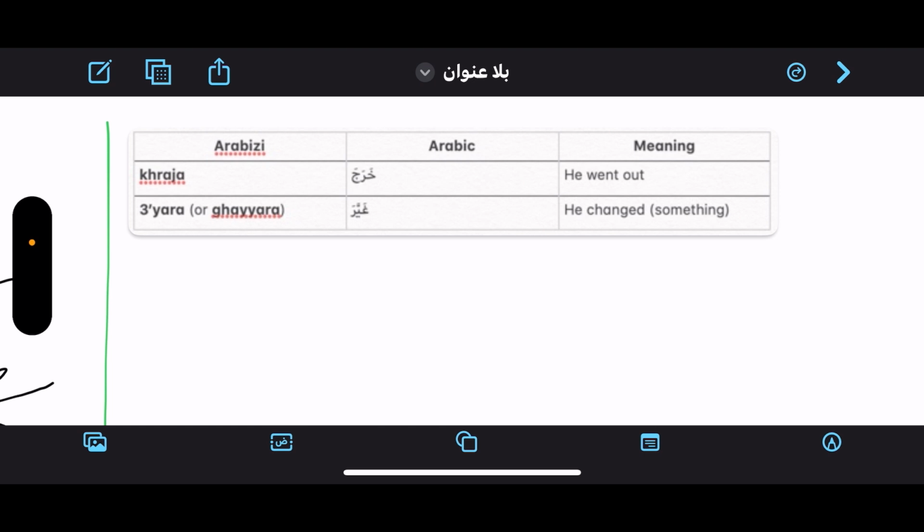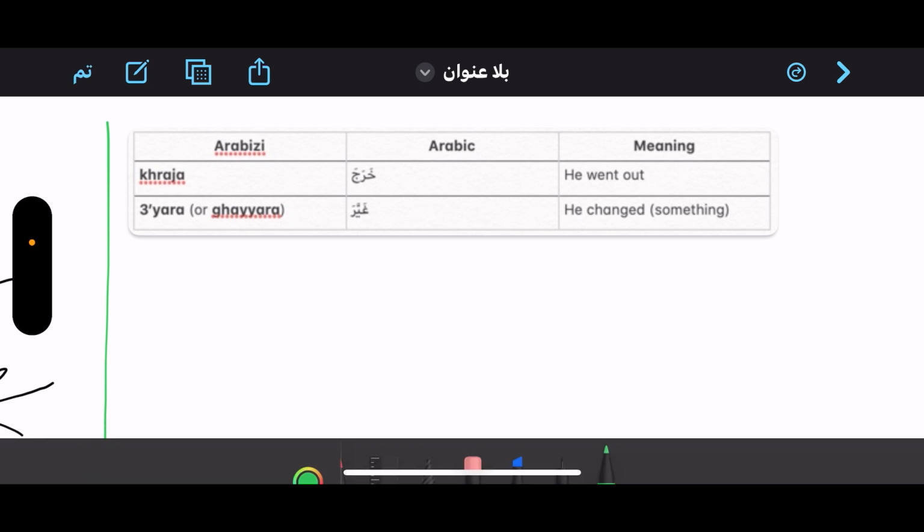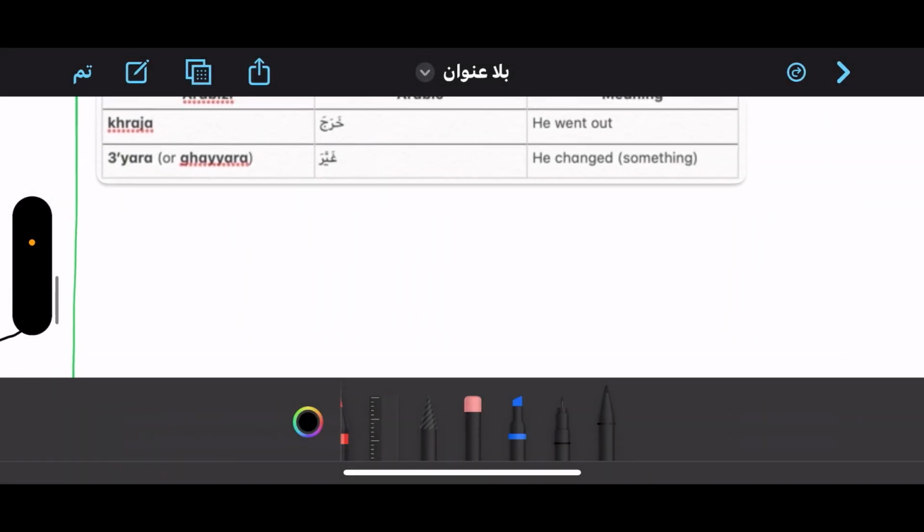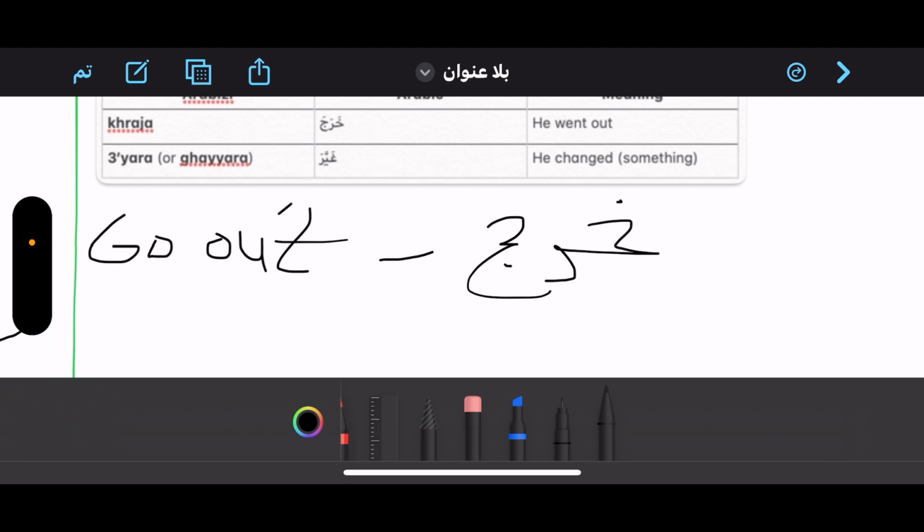So for instance, look at these two words. You have kharaja, which means to leave or to go out. And then you have ghayyara, which means he changed something. So I'll write them out so you can see it. And I will use my black, because the resolution is kind of bad. So you have kharaja. And that just means to go out or to leave.